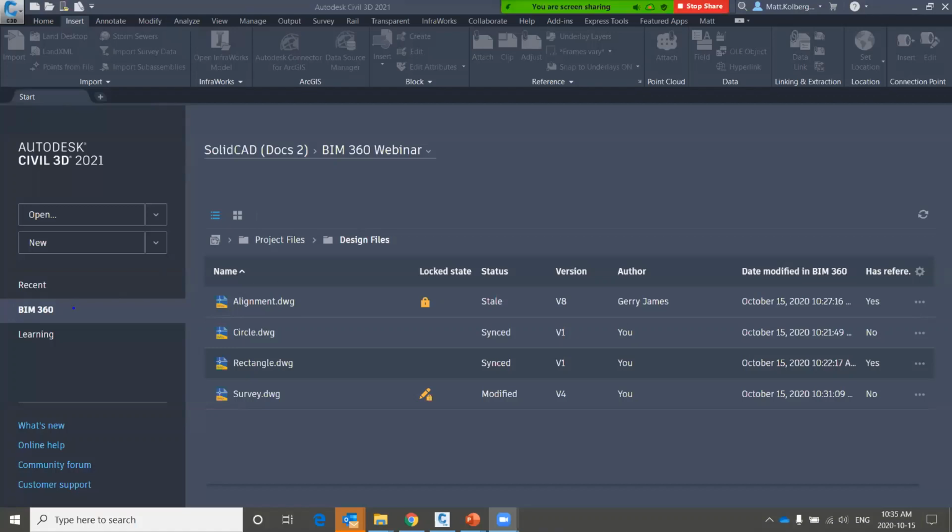I go here to access files, BIM 360, instead of going File, Open, although I still can. I can do File Open, I can browse to the appropriate place. But you really don't have to, because the folder structure is replicated right here when you go to BIM 360. So you open files from a different area.